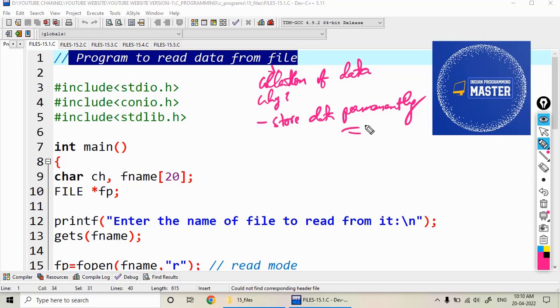So if you like to work with the files concept, we have various built-in functions. Those are available inside stdio.h under FILE. Okay, so let us see what those functions are and how to work with them. Let's see an example of how to read the content from the file.